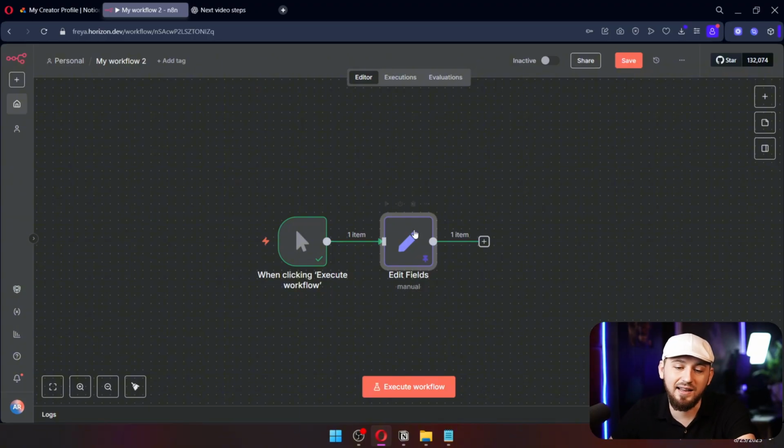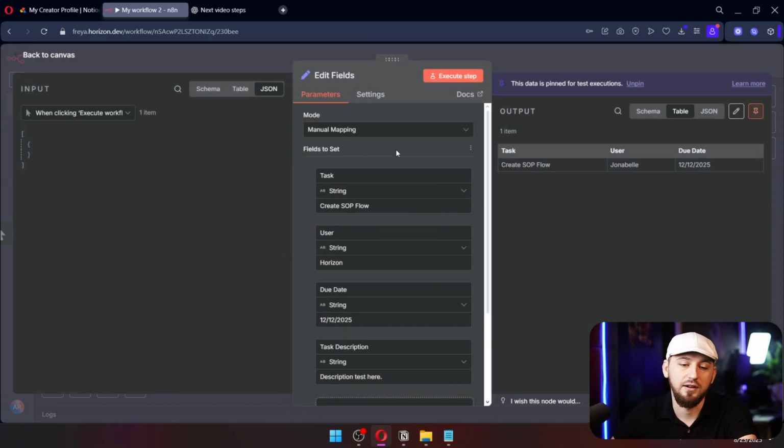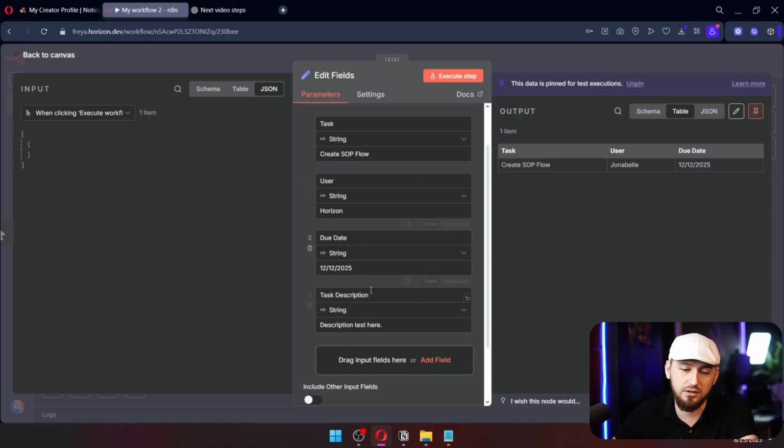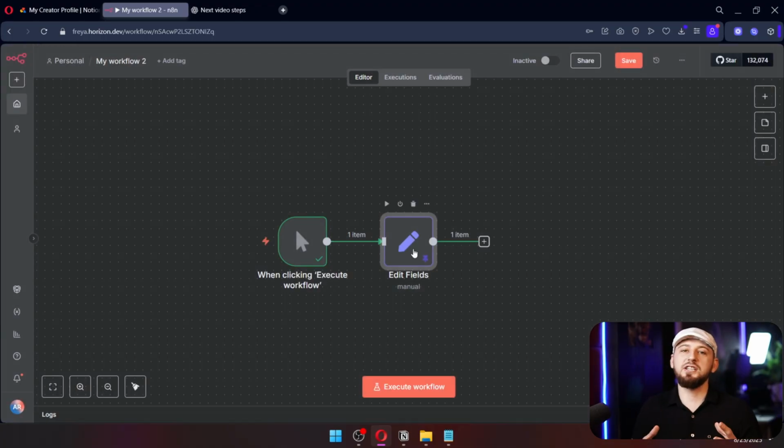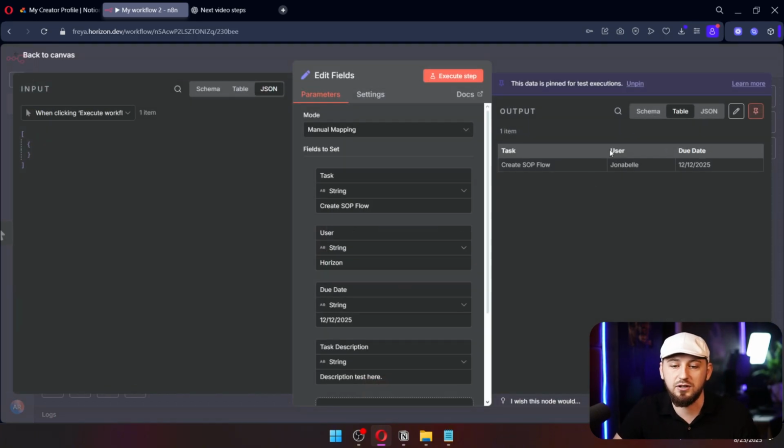So jumping over to N8N, I made a quick edit node here. We have the task name, the user, the due date, and the description. You can imagine that this just came over from ChatGPT, right? It already processed the email, and this is the JSON that it's returning to us, okay?